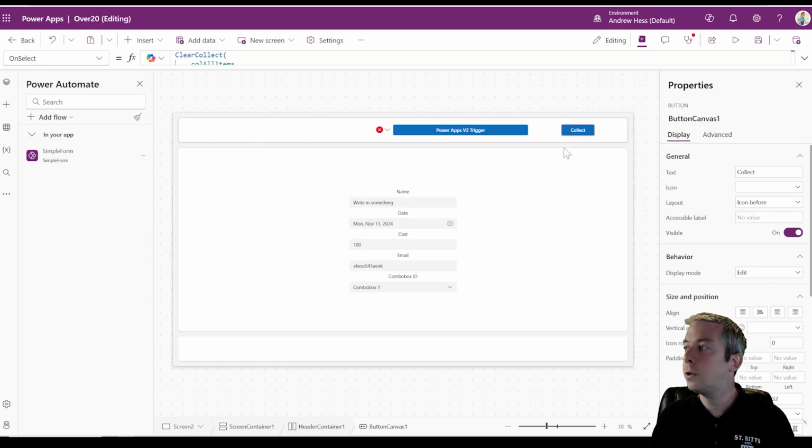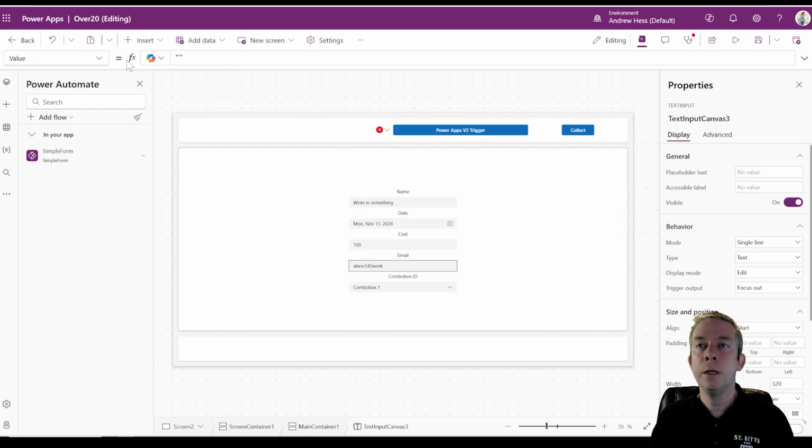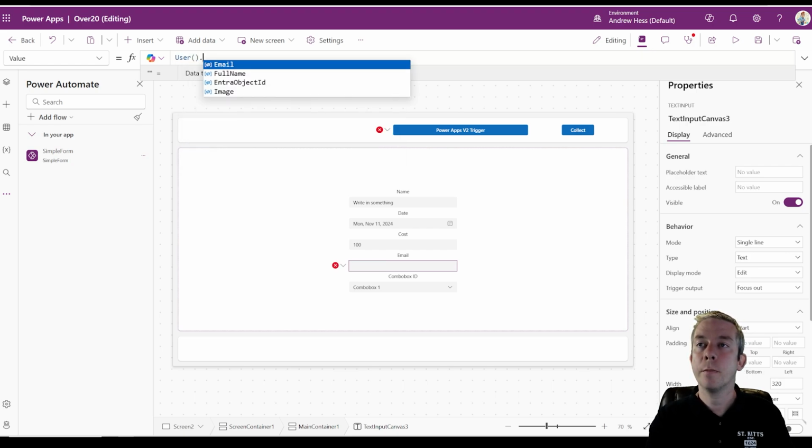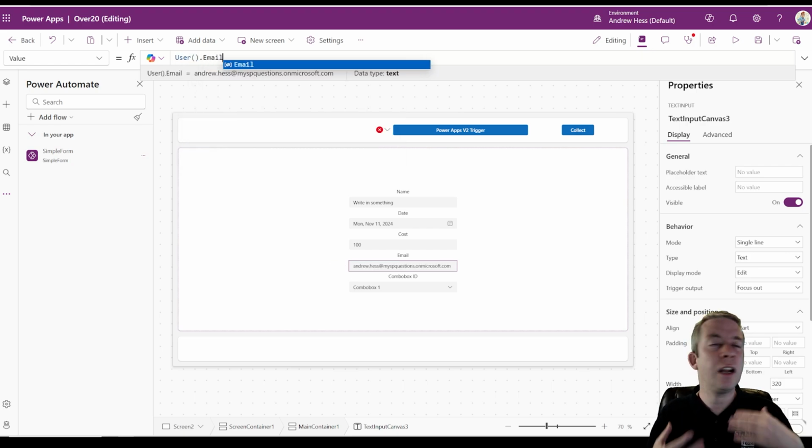So for user email, I'm going to change the default value to user.email. So it just automatically knows my email. So that's my email for my demo tenant.